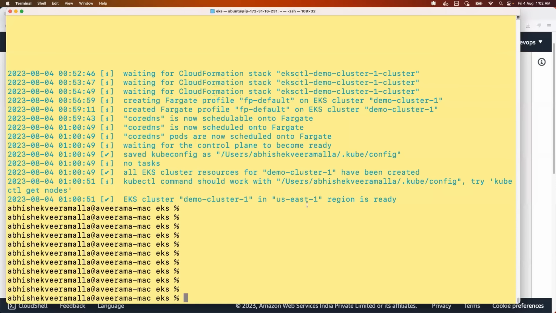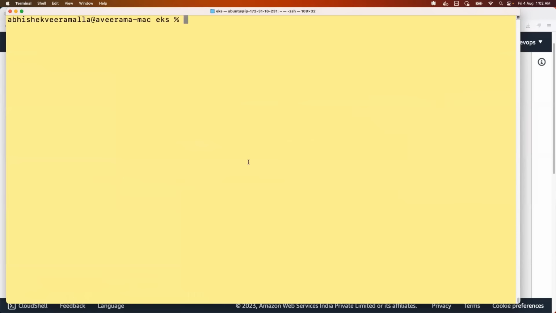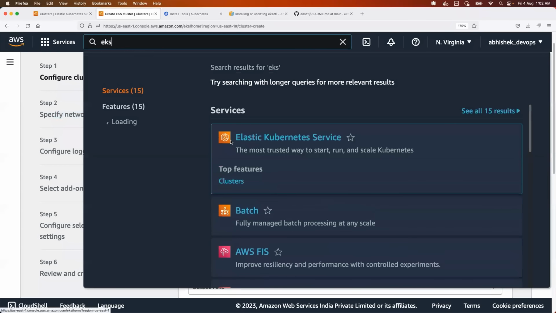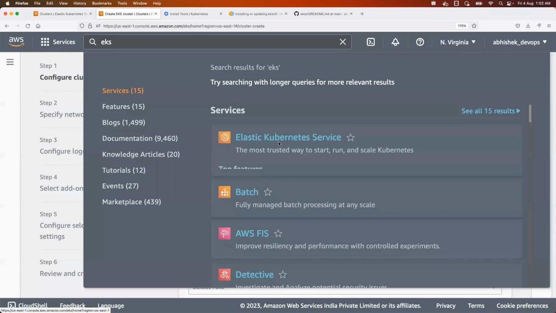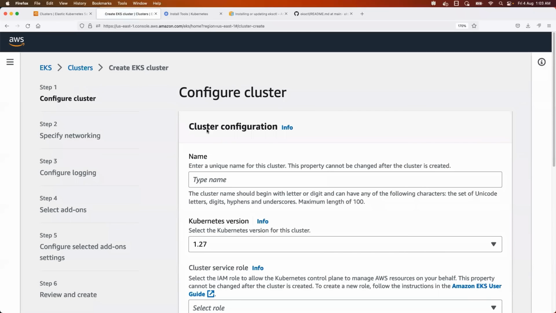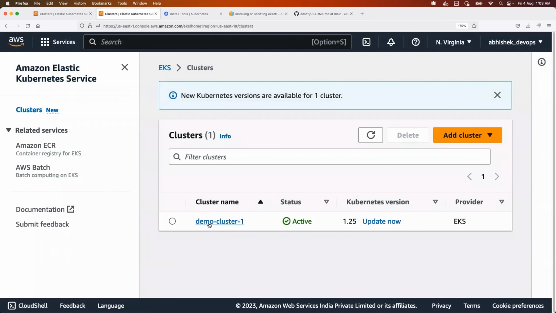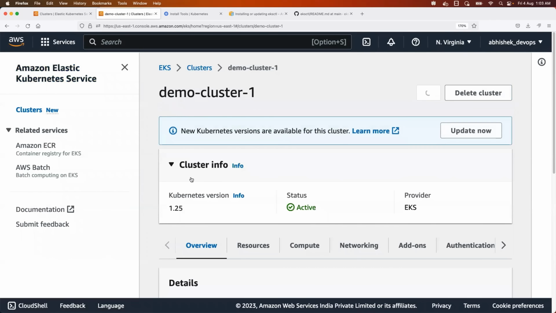Now, the cluster is created. Let's go to the console and see if the cluster is reflecting here. So search for EKS. Perfect. Now, if we look at the cluster here, go to the cluster section. Yes, so this is the cluster, right? demo-cluster-1. So the cluster is created. This is the Kubernetes version. This is the default version that we got with eksctl, but you can also change this version. But for now, you can keep it.